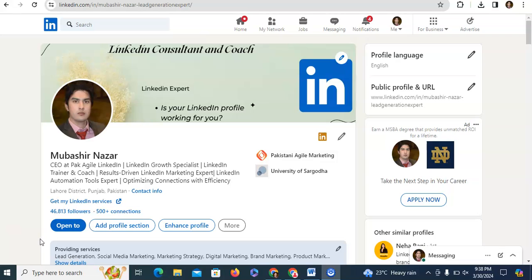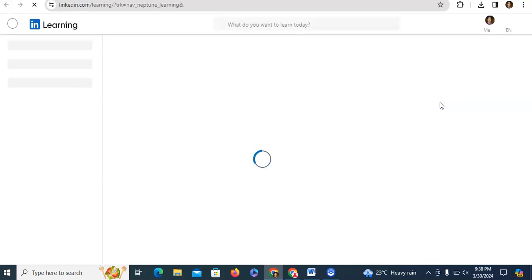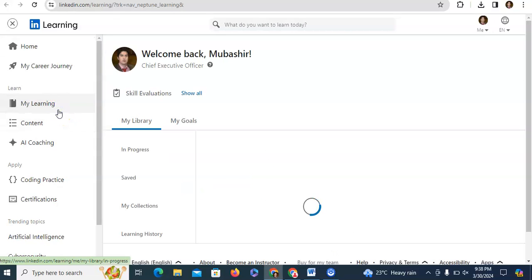So let's start the process. First of all, you just need to click on For Businesses. And after this, you just need to click on Learning. And now you can see that on your left hand side some different options are available, like certifications, coaching. So if you want to download your certificate, you just need to click on My Learning.